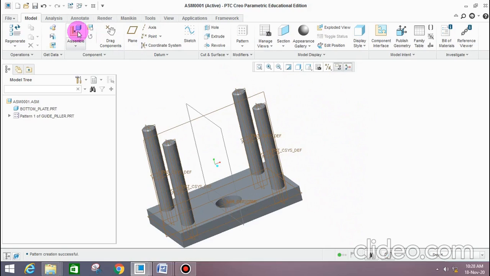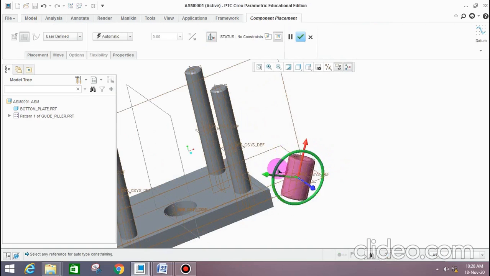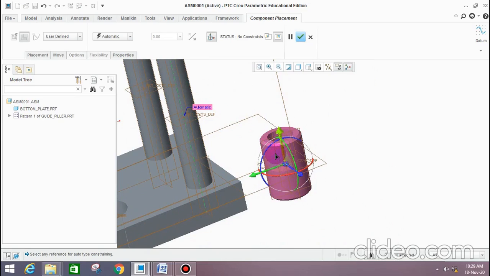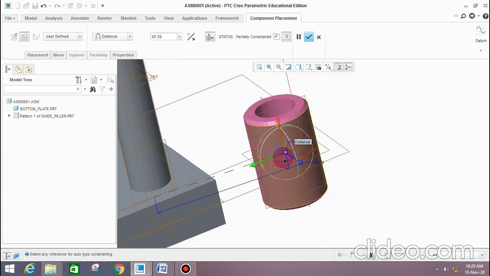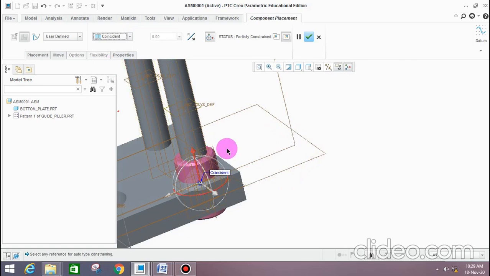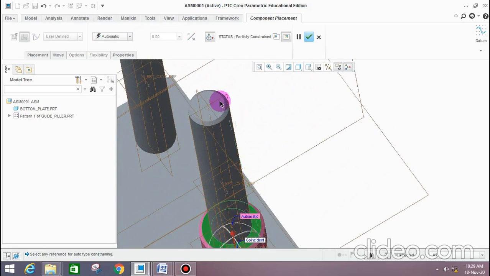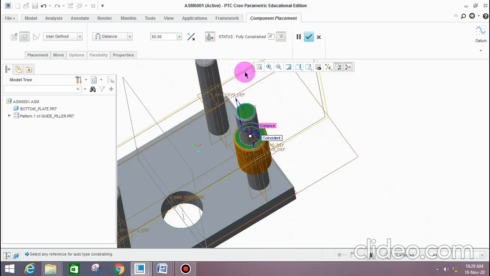Another component to import is the guide bush assembly. Preview, then open. Clear? Rotate it again. Select the guide pillar axis and the guide bush axis, and click on coincident. Then from the guide bush top to the guide pillar top, the distance is 60. Is it clear? So it is fully constrained, the object is fully constrained, then done.